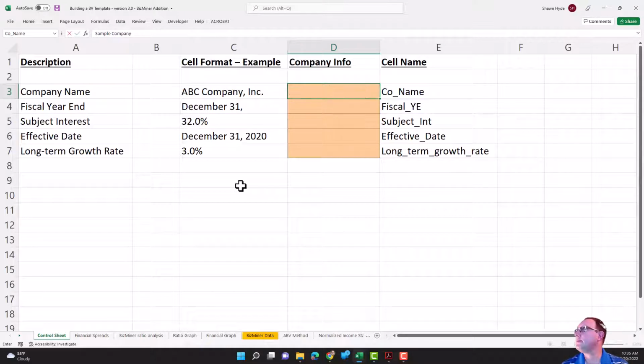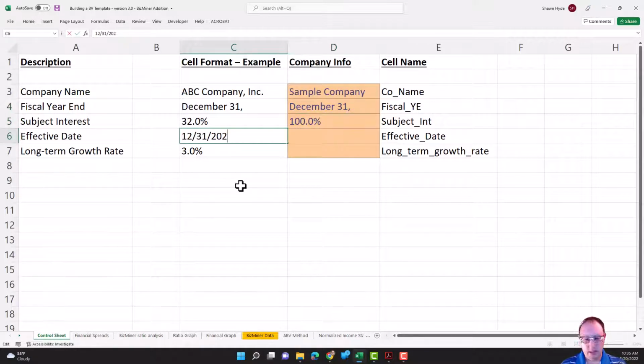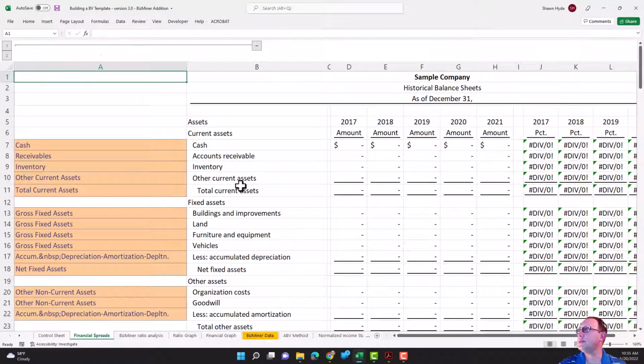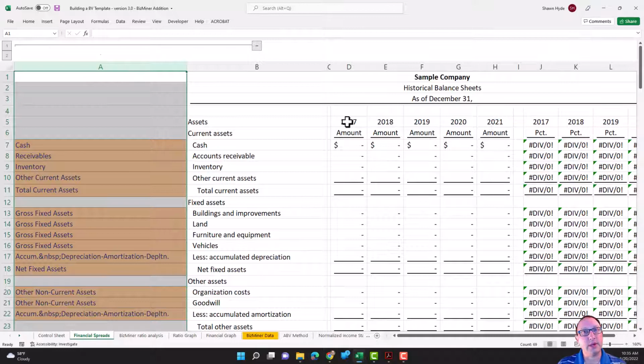Sample company, fiscal year end, December 31st, sure. Time to update that year because it's easy to just do that to bring the year in. Here's our financial spreads. The years are 2021 to 17. This column here is where we get the data from BizMiner. Remember, these drop downs allow us to grab information using the index match formula from the BizMiner sheet.